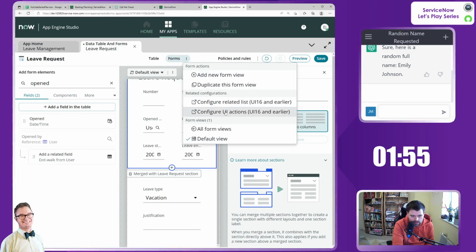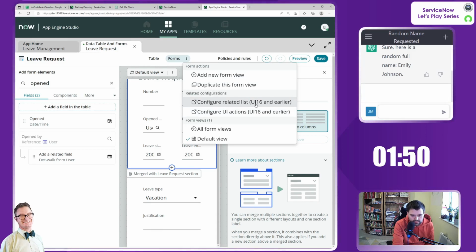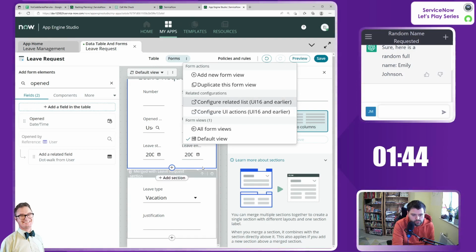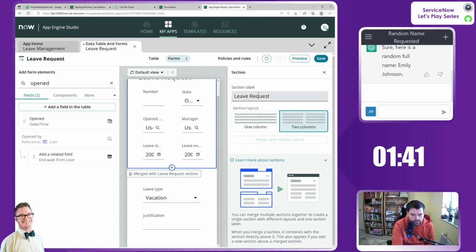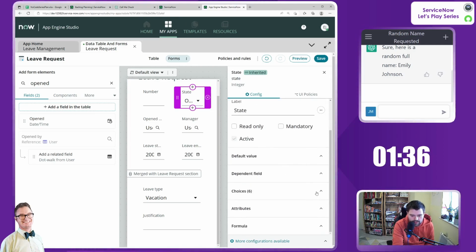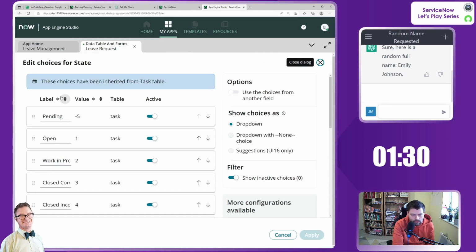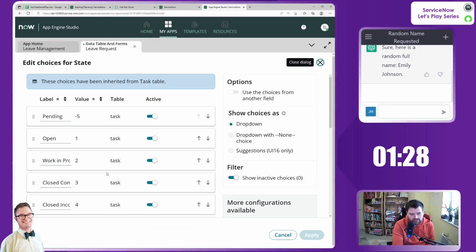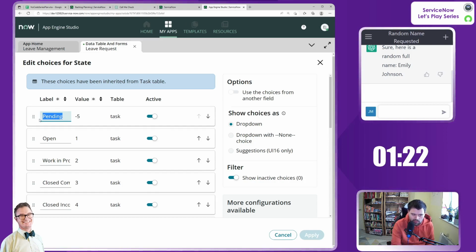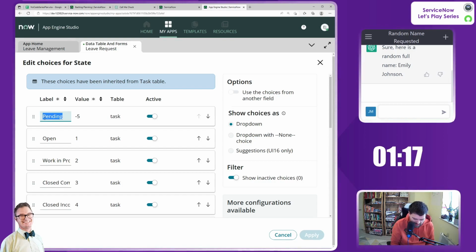Configure related list. Although interestingly, that's for UI 16 and earlier. So we may need to review that. So let's have a look at that state model to see whether we can add in our own. A little bit dangerous considering it's a citizen developer, kind of dictating their own values and things, but we're going to go with it because it's picked up from the task table. So I'm going to go with it and see.